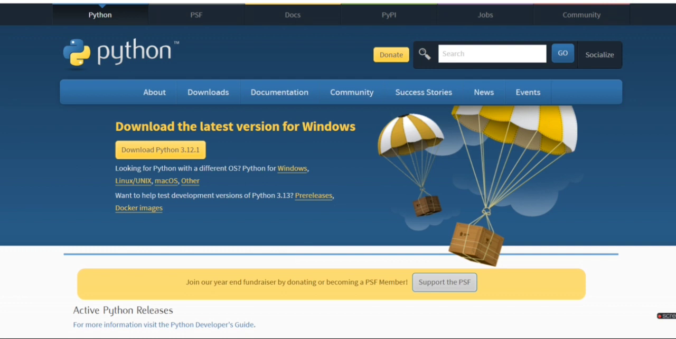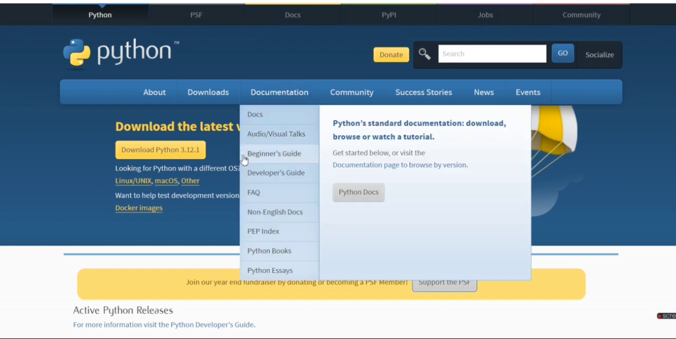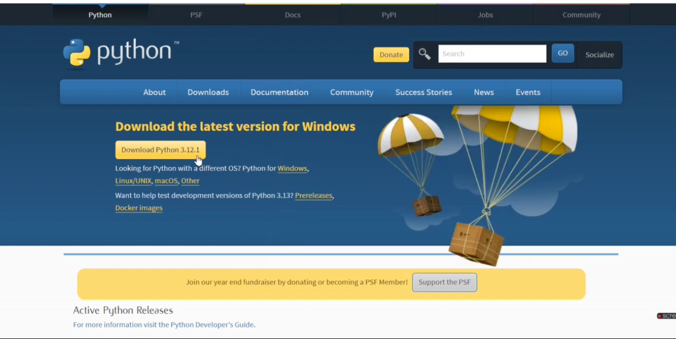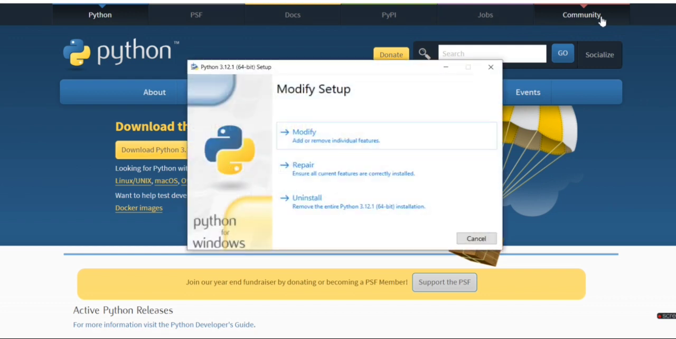After downloading, we can check the status by clicking on that. So we can see the version of Python 3.12.1. We can check that the download is complete. So click on that. When we click on that, it opens, and I think in my system it's already downloaded, so it shows modify or uninstall.